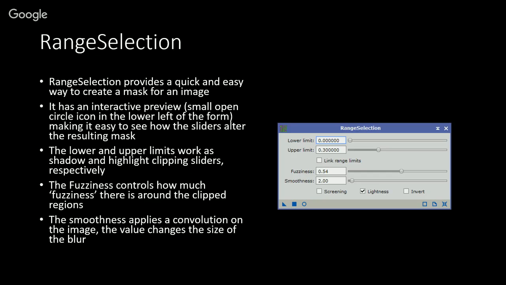Range selection is another really good one. It's a very quick and easy way to create a mask for an image, specifically for tools that don't have mask functions built in. It has an interactive preview, so you can click on the small open circle icon on the lower left of the form. And when you start moving the sliders, you'll see in the preview window that pops up what your mask will actually look like.